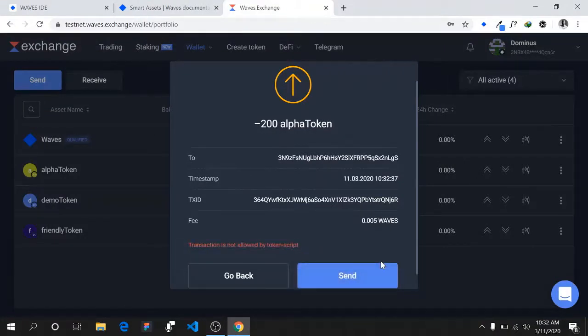So actually it's not allowed by TokenScript, because why? This address is not whitelisted. So this is the use case. Maybe you want your token to be sent to a particular address. So all you have to do is add it to the script and deploy it. So you could have as many addresses as you want. All right, so I go back now.